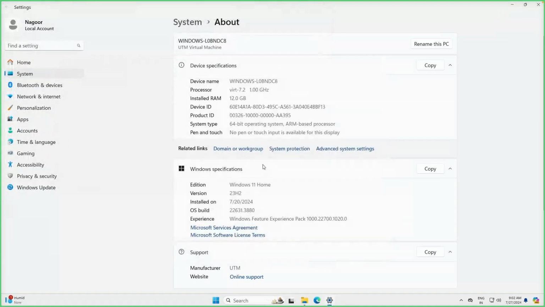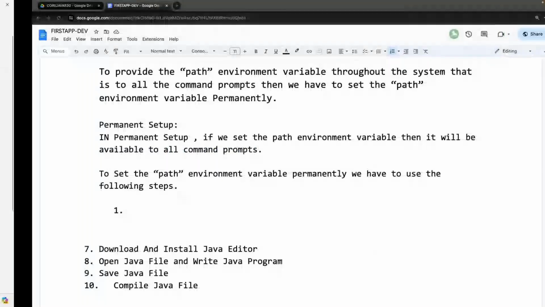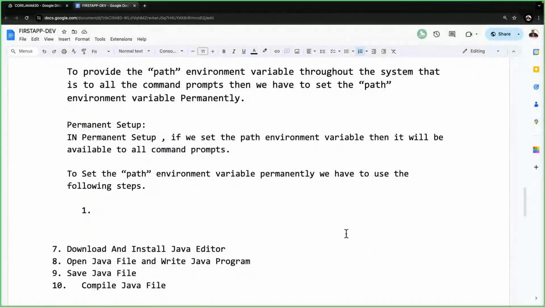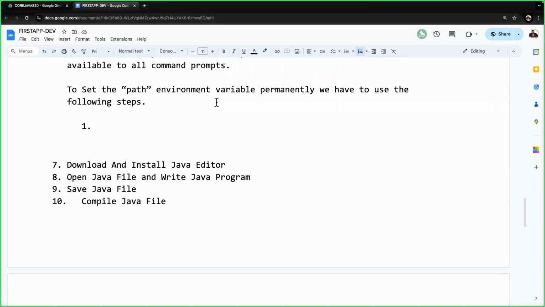Right, now this part is completed. How to set the path environment variable permanently, we understood. But let me provide the description here. To set the path environment variable permanently, we have to use the following steps. Now observe carefully.